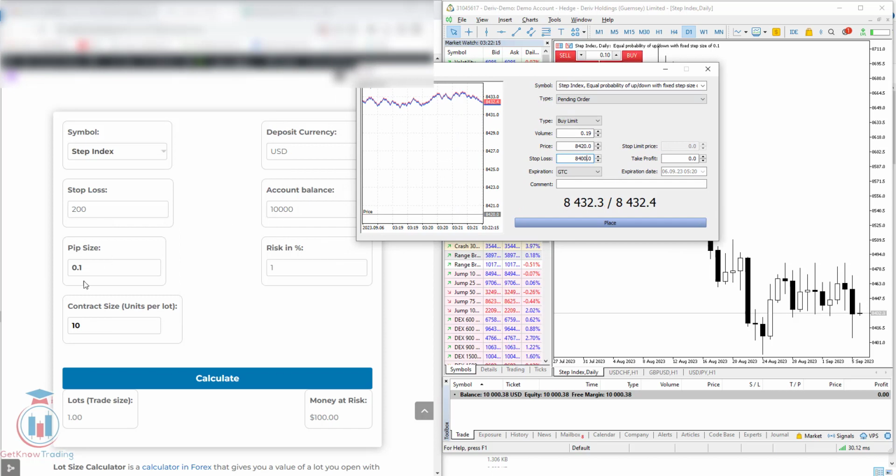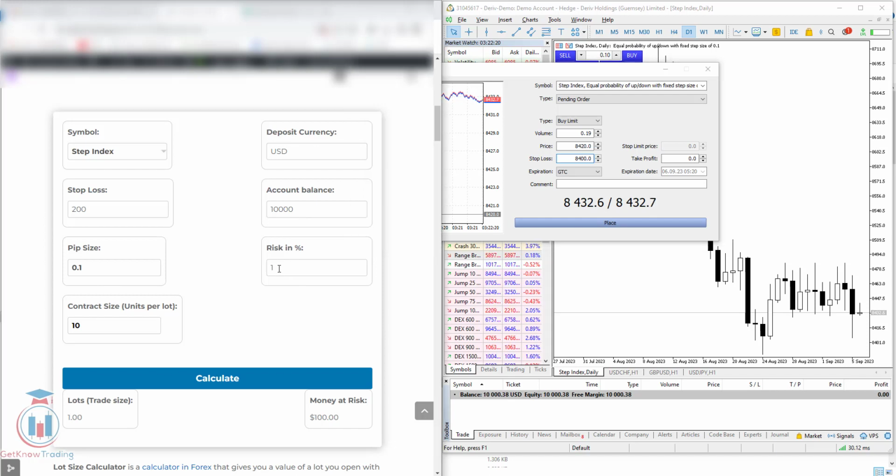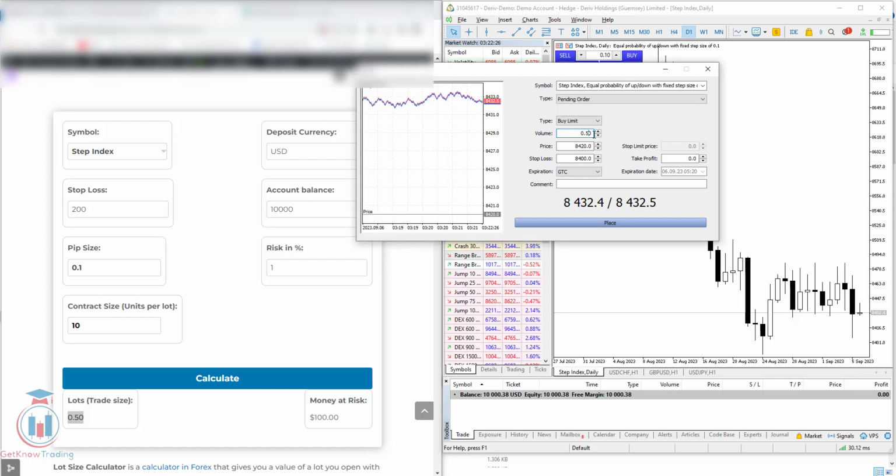And then you have a calculator where you define the account balance. It is $10,000 and you have a risk of 1%. Click calculate and you get that you should open a 0.5 lot on this trade to get the risk of 1% with 200 pips. That will be equal to $100.